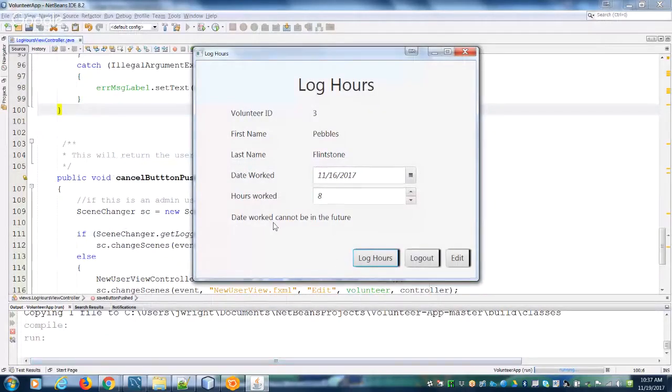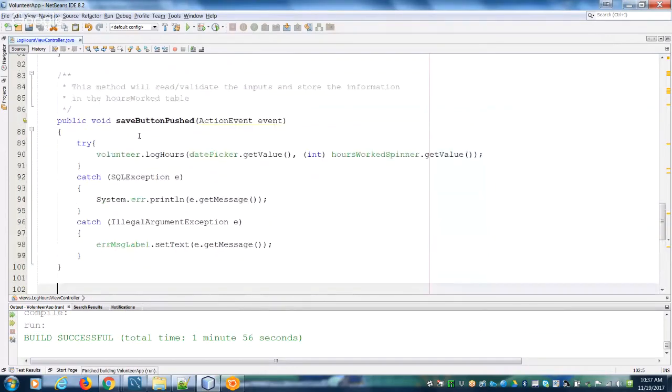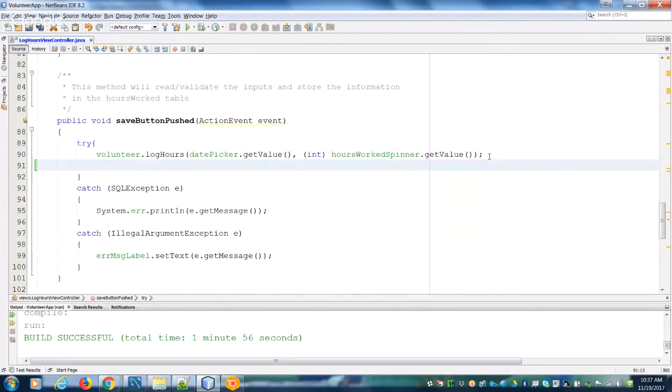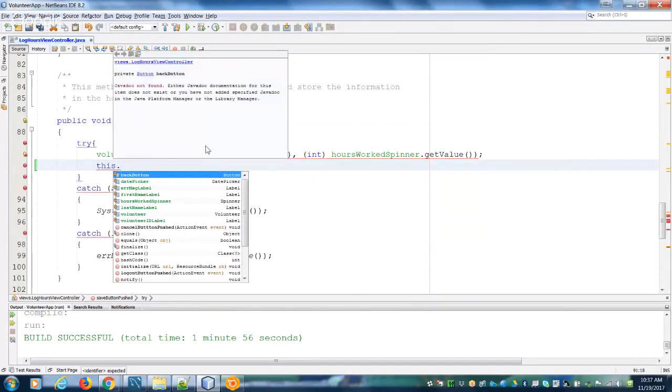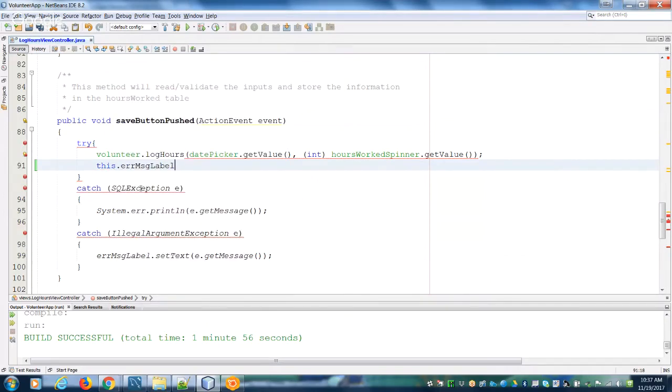In fact, we need to update this error message. That's an easy one to fix. So if we go into our controller, when we have the save button pushed right here, if this was successful logging hours, we can clear the message. So we can say message label, let's set the text: Hours logged. Now at least it'll show that the hours were logged, but it's still not a very visual way of dealing with it. Let's add a graph and make it just that little bit better.